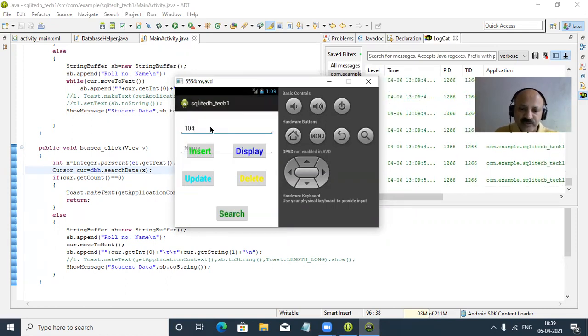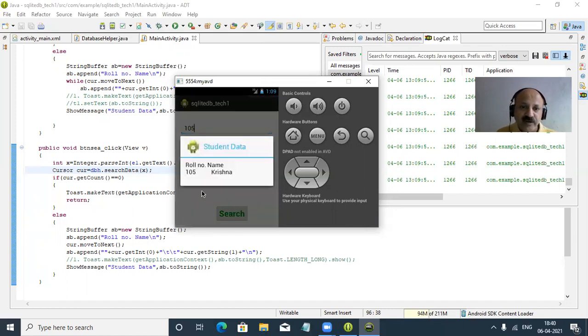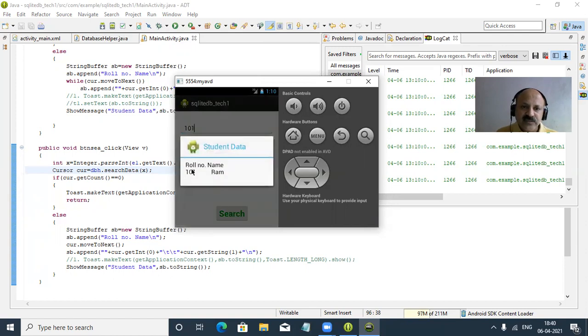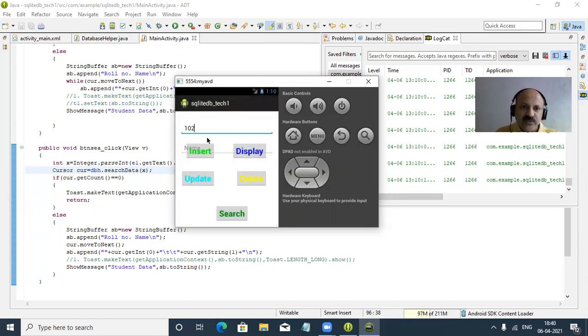Yes, now I give 105. So the search operation, yes, perfectly one record you can look here. So that is a search. I give 10. So we can test all. Yes. So you can look, first 101 Ram. So 102, 3 is not there, I think.